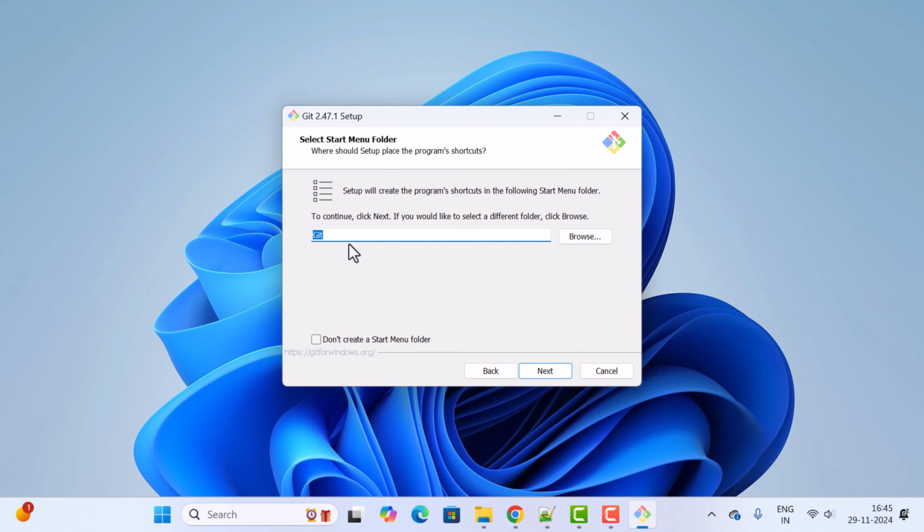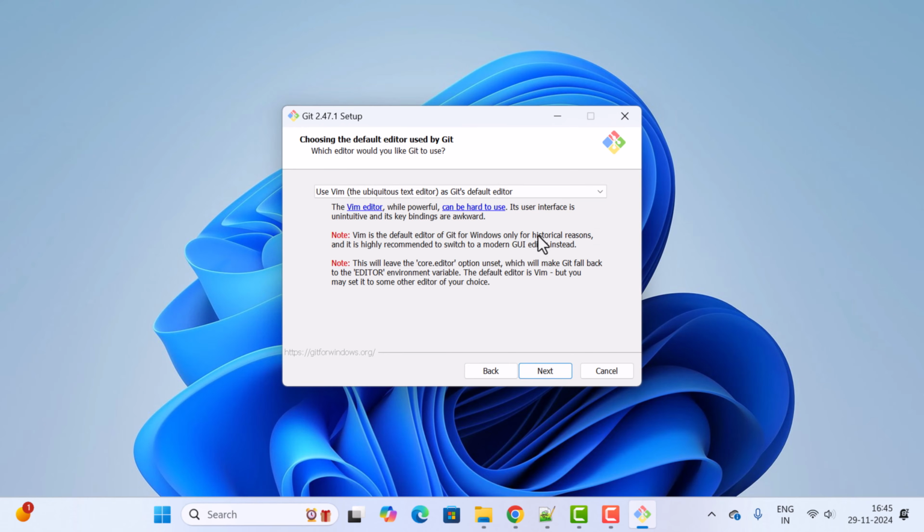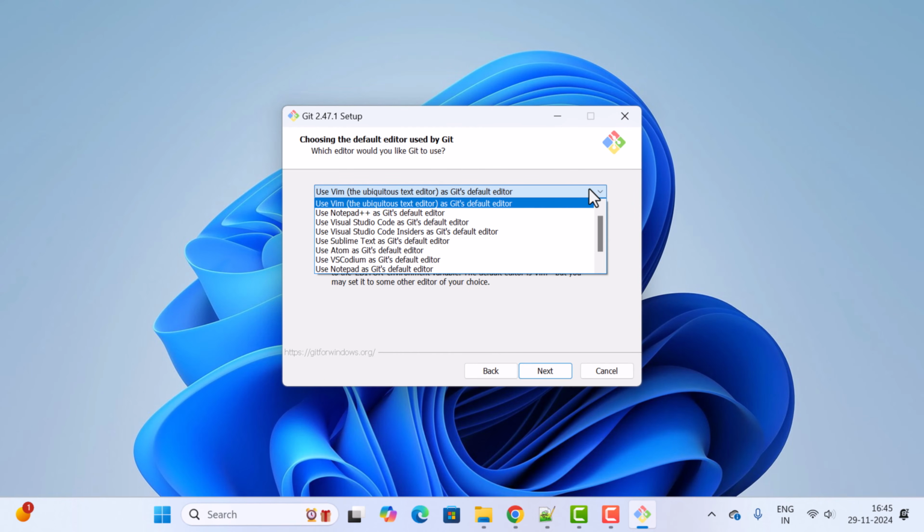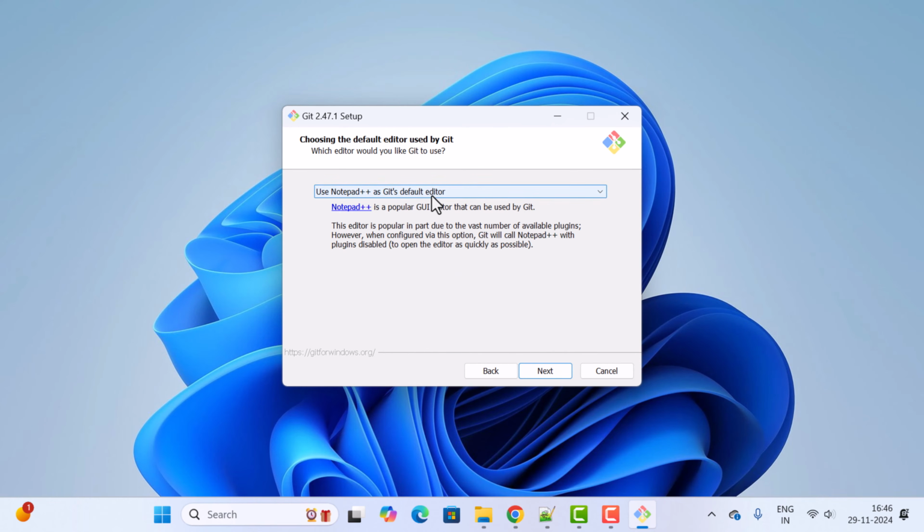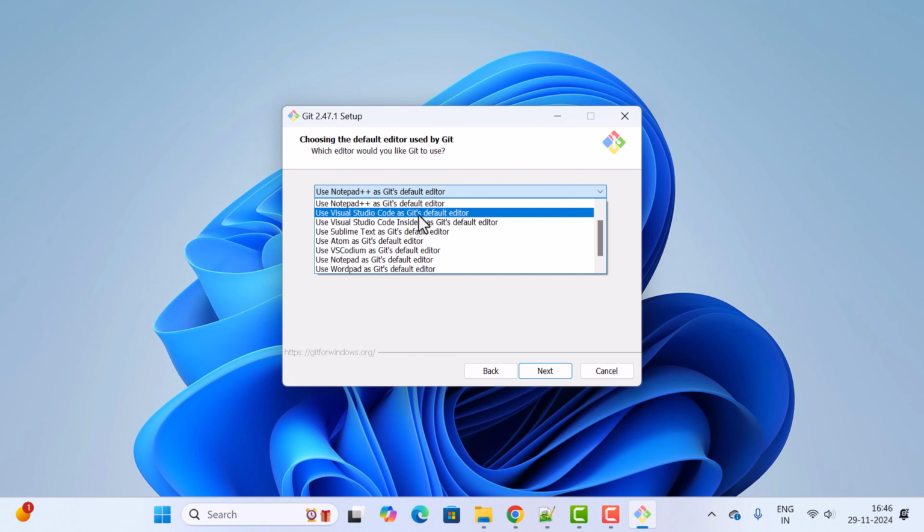Next select start menu folder. Let us keep the default name as it is. If you don't want to create a start menu folder, then you can tick this. We want a start menu folder, so let us keep this name and click on next button. Here it uses Vim as Git's default editor. If you want to change it, you can click on this drop down and select the editor accordingly. If you want to use Notepad++, you can select this. If you want to use VS Code, you can select this. If you want to use Sublime Text, you can select this. Here I am going to use Notepad++ as the default Git editor. If you want VS Code, you can also select VS Code.